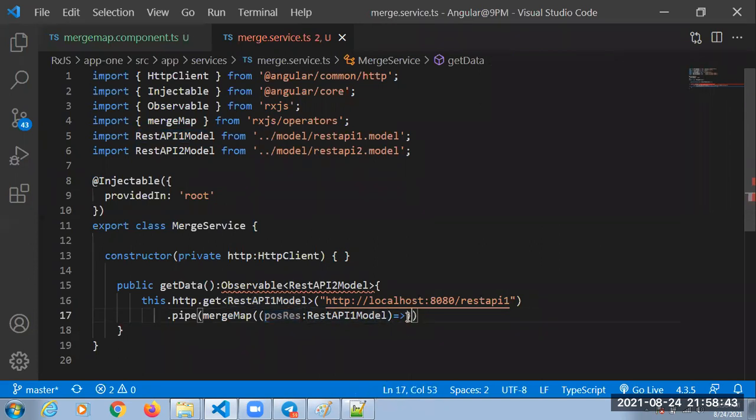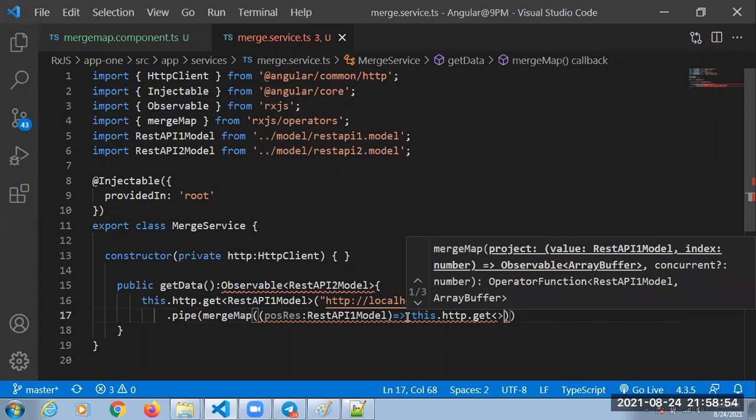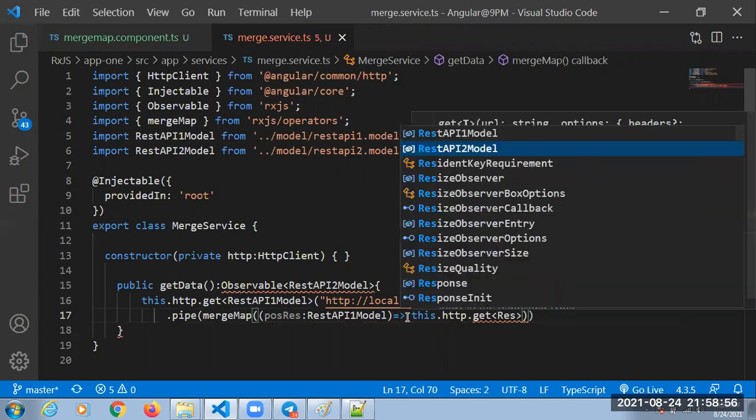Guys, see this one. How do we make the REST API call? this.http.get. Can I go for the REST API 2 model now?